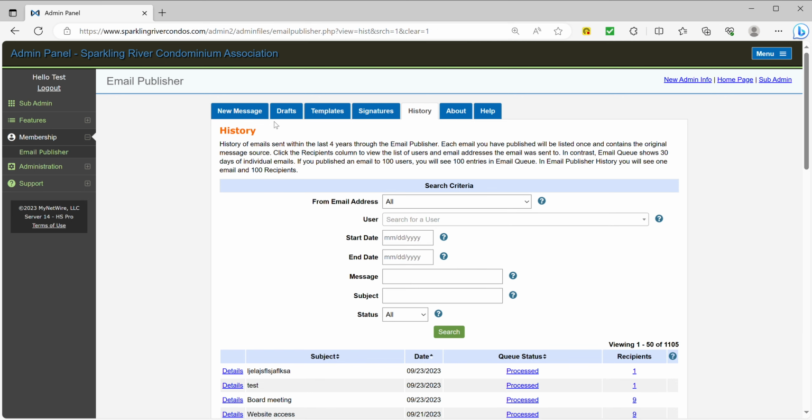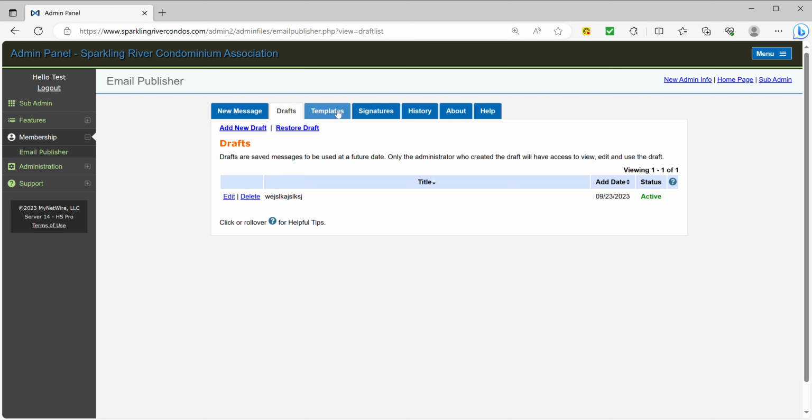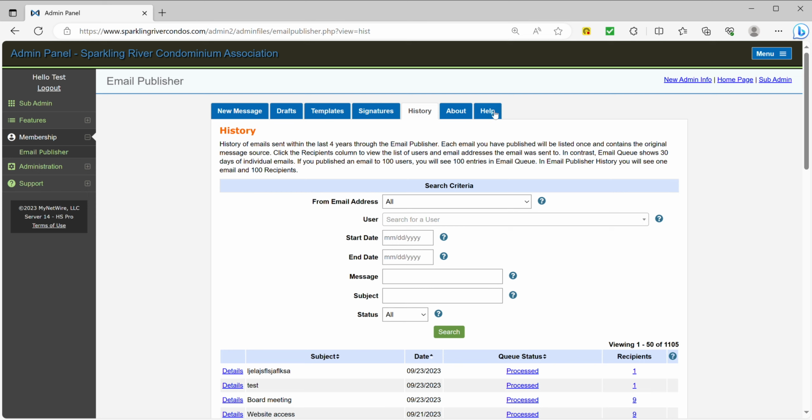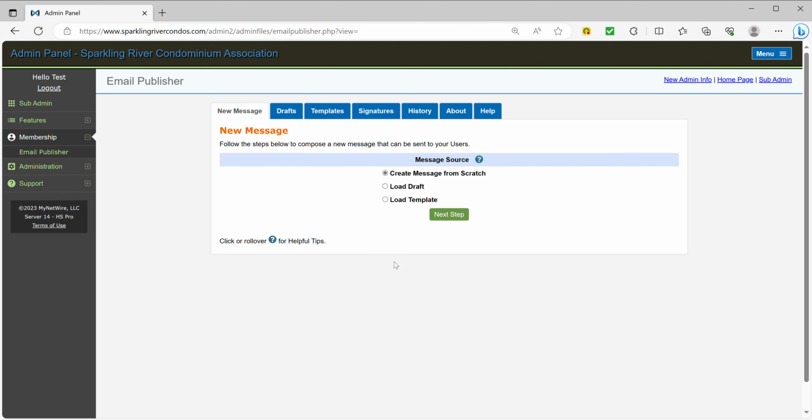So that's the nuts and bolts of sending messages. Again, I've shown you how to create a new message, load a draft. You can load a template if we have it. I've shown you how to create a draft. I've shown you where you can edit signatures. I've shown you where you can see the history of emails. Help is if you want to contact the HOA sites, but currently you do not have access to the about. It gives you documentation on the feature, and I think that is pretty much it. So if you have any questions, please contact me. Thank you.